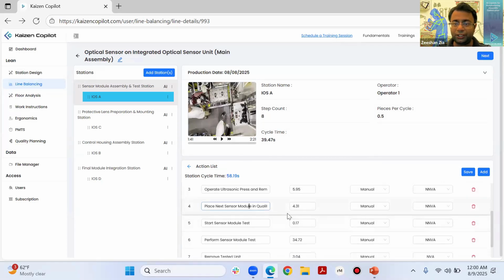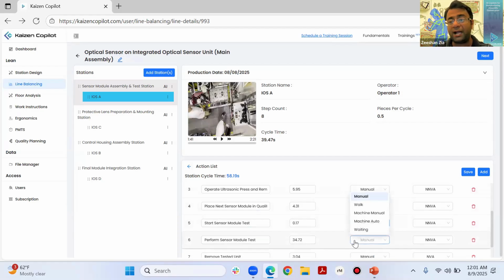Okay, so this is the machine step in the quality tester. Place the sensor module in the quality tester. It's really a machine manual step. The next is start sensor module test. So basically you're clicking a button. We will also choose it, specify it to be machine manual, but then the sensor module test is actually taking place, which is happening automatically.